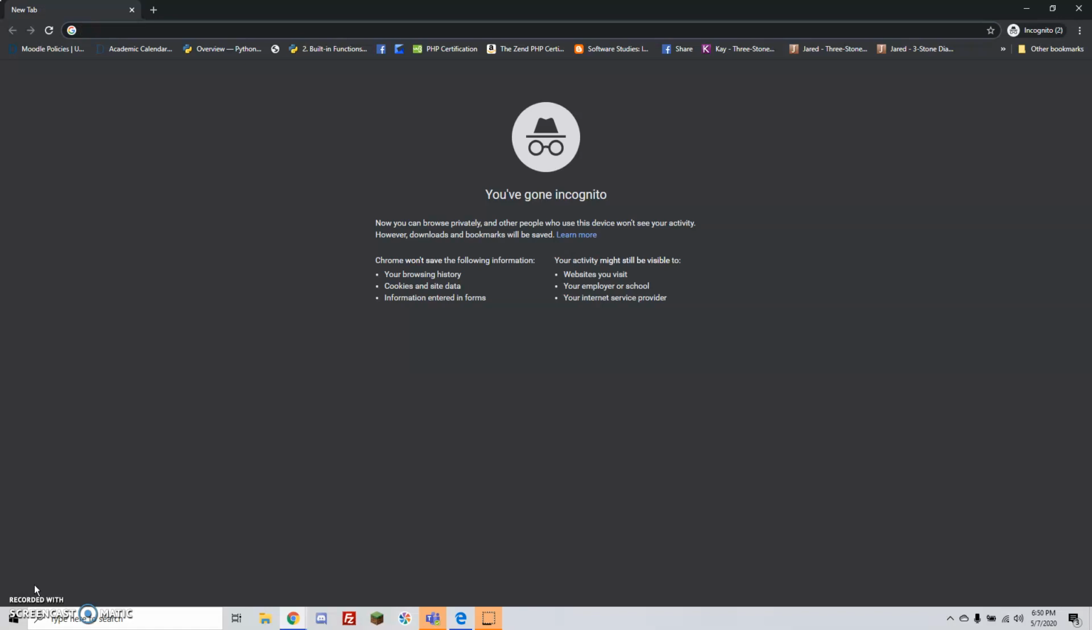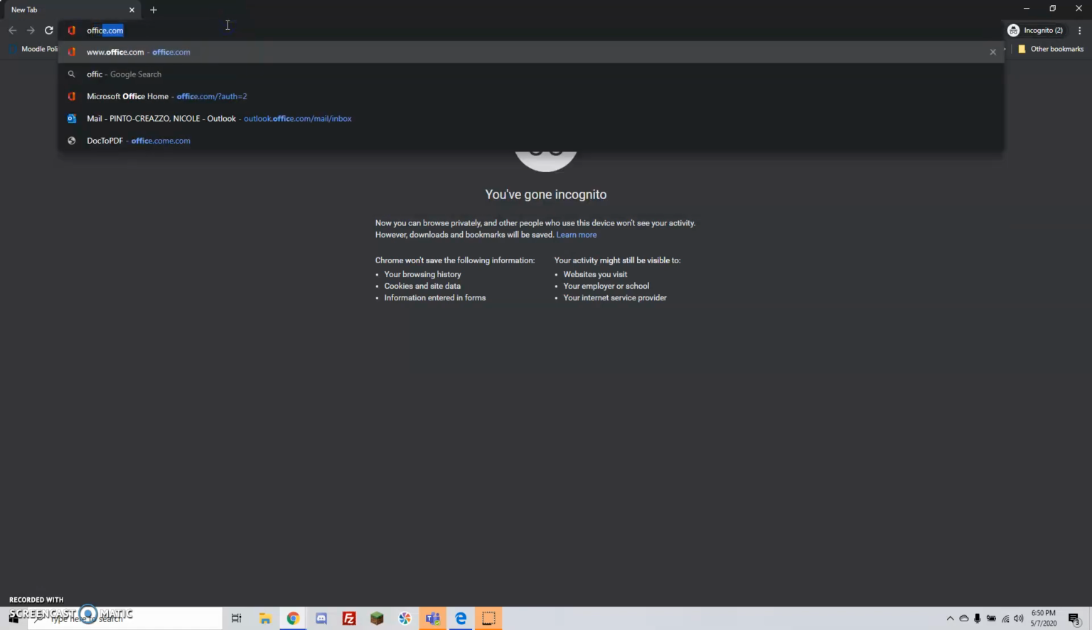for the first time. So first thing you're going to do is open up any web browser. This could be Google Chrome, Firefox, Internet Explorer, or Safari. So I'm going to use Chrome. I already have my window open. At the top here in the address bar, I'm going to type in office.com, and then I'm going to push enter on my keyboard.